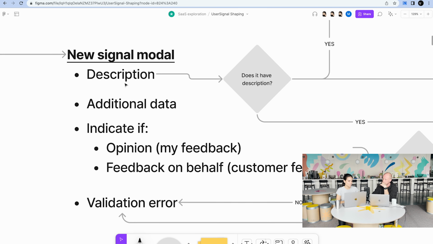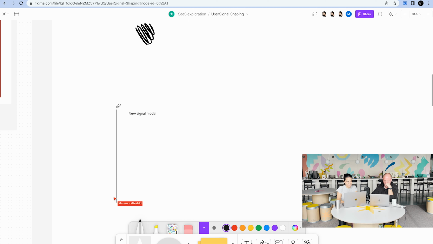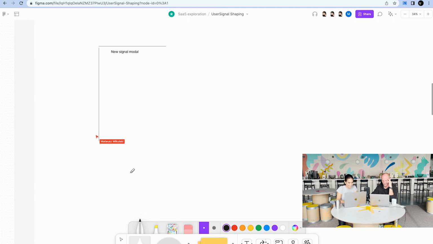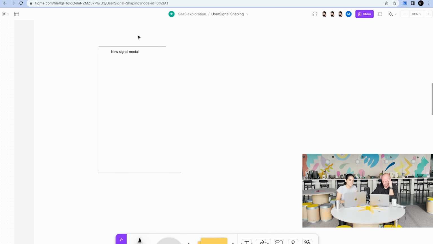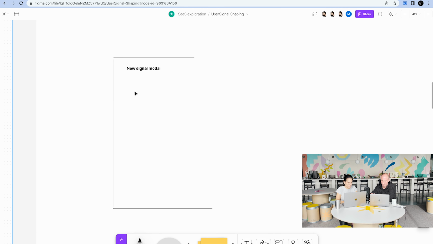We have our new signal model, and this is a square. I'm going to do it super ugly. And it doesn't need to be pretty. Actually, it's better if it's not pretty in general, because the less pretty, the less attached you are to the fact that it has to be a model and the title has to be on top. Yeah. And so there's more room for the designer and the developer to make decisions.